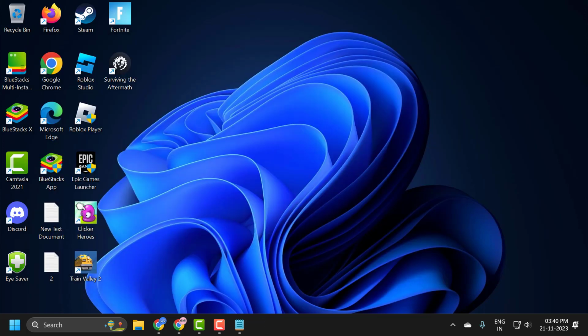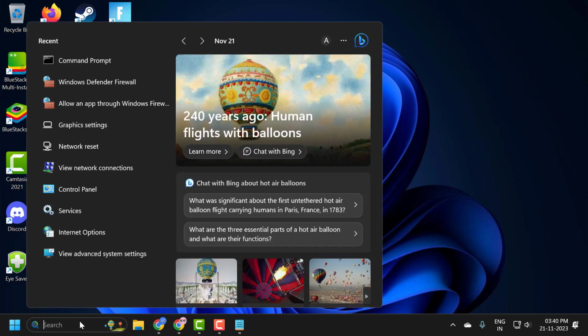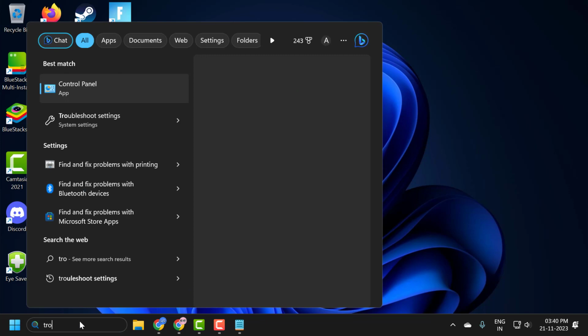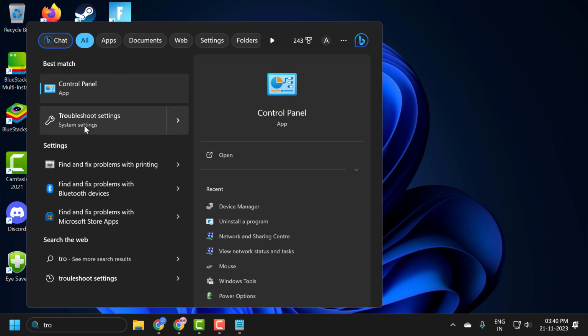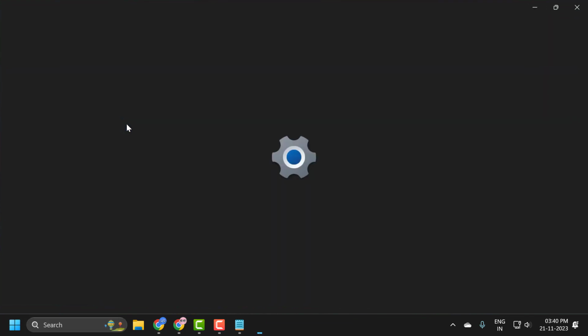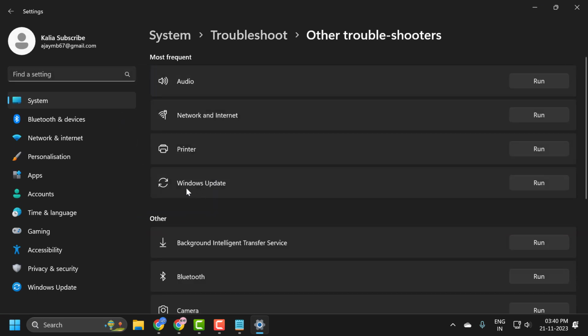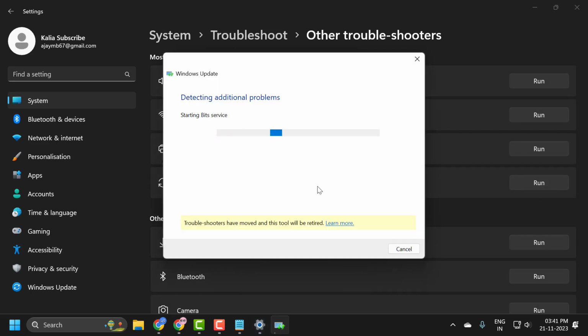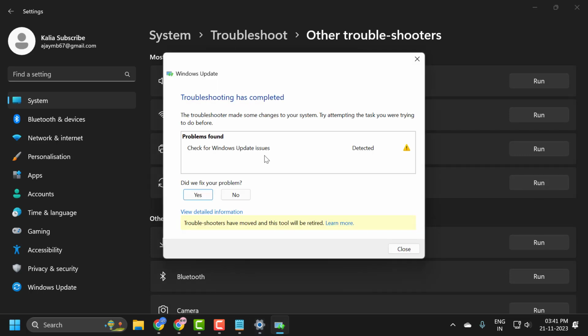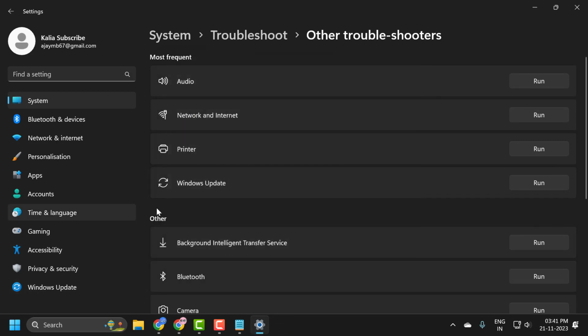You just need to close it off here and go to the search menu and type troubleshoot. It comes up with troubleshoot settings. Click on open it. Click other troubleshooters. Select the Windows update troubleshooter to run. Check if a Windows update issue has been detected. You just need to close it off here and one more time check for update.